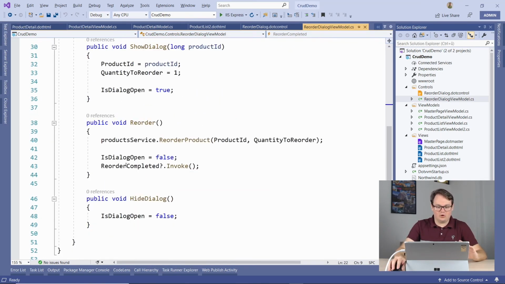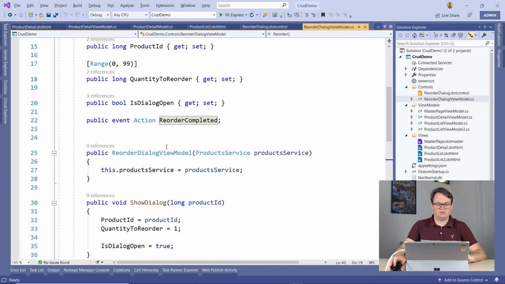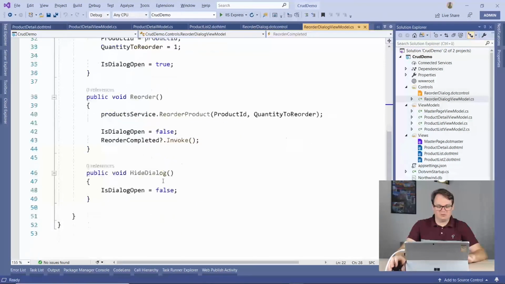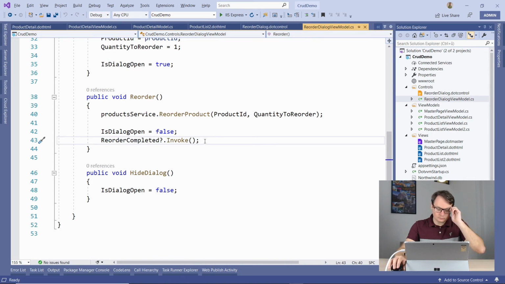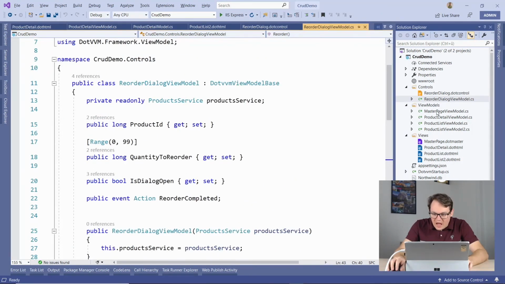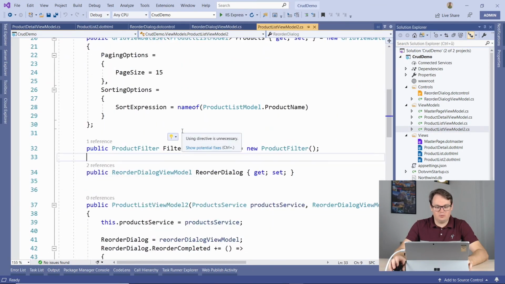So instead of asking the parent to refresh the grid view directly, I'm just firing this ReorderCompleted event. It's a public event, it's an Action, it doesn't have any parameters, it doesn't need them actually. So I'm just calling ReorderCompleted.Invoke, and this event will just be handled by the product list view model.